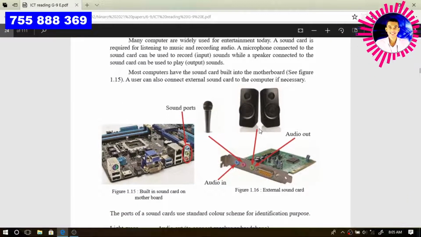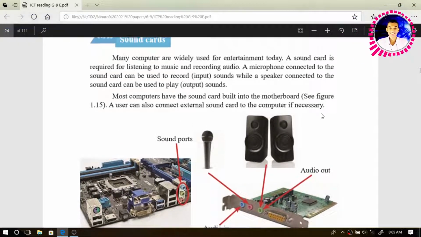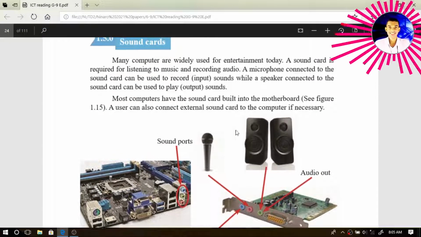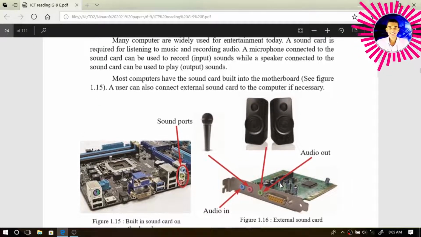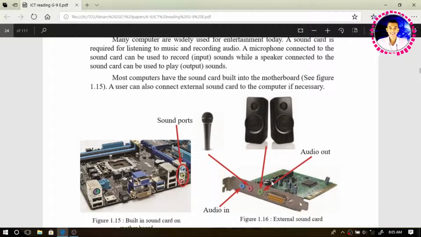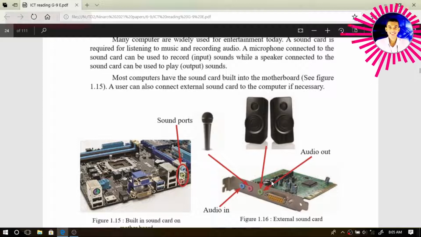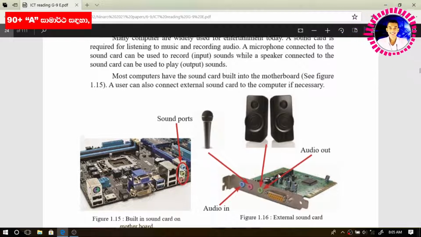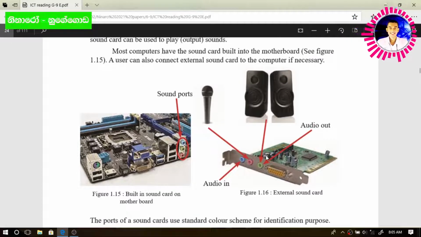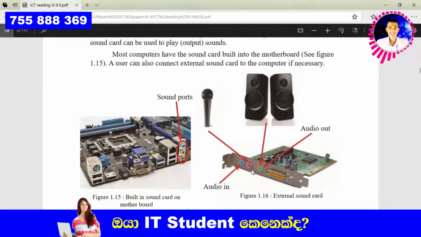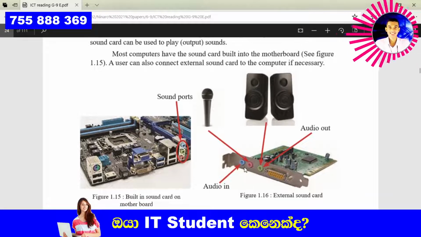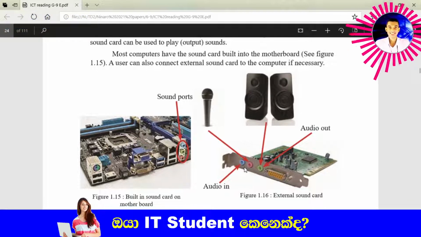Actually, we can find sound cards in two categories. One is an inbuilt one, the other one is a separate one. The separate sound cards, normally with the latest computers, we can connect to PCI Express slots. Then through it we can get audio out, and also we can input audio. Basically, we can find three ports in general sound cards.